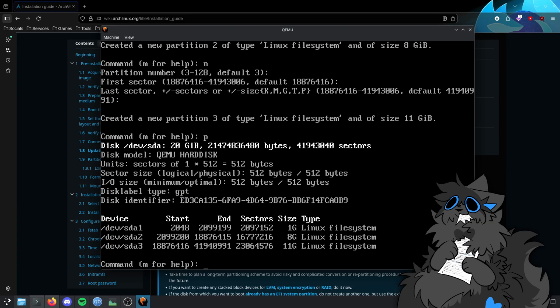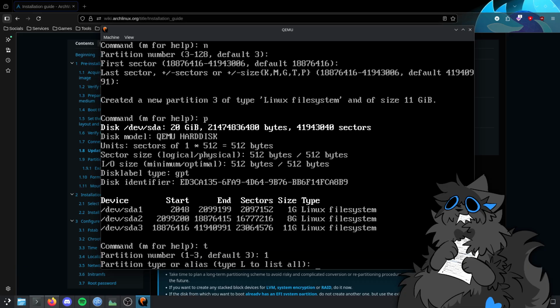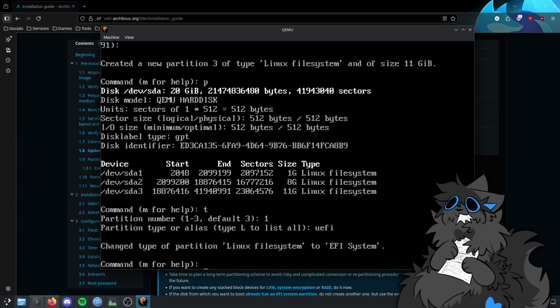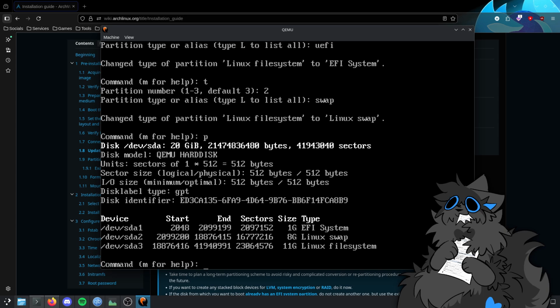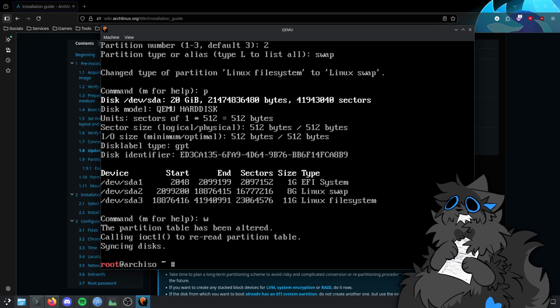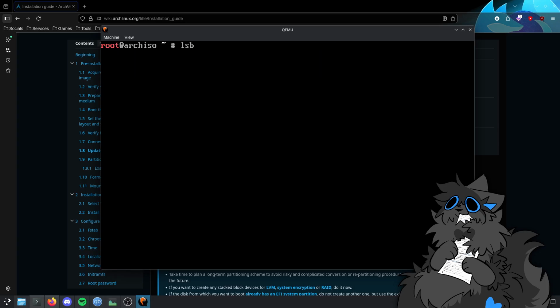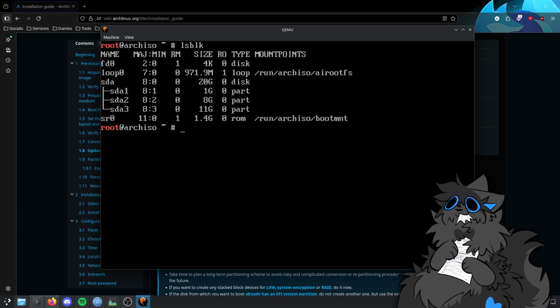Now we're gonna print the partition table. It's looking good. Let's change the types. First type will be UEFI, and the second will be swap. Let's print. Okay, it seems correct, so we're gonna write clear, lsblk to confirm. So we got 3 SDA partitions, as you see: 1 GB, 8 GB, 11 giga.